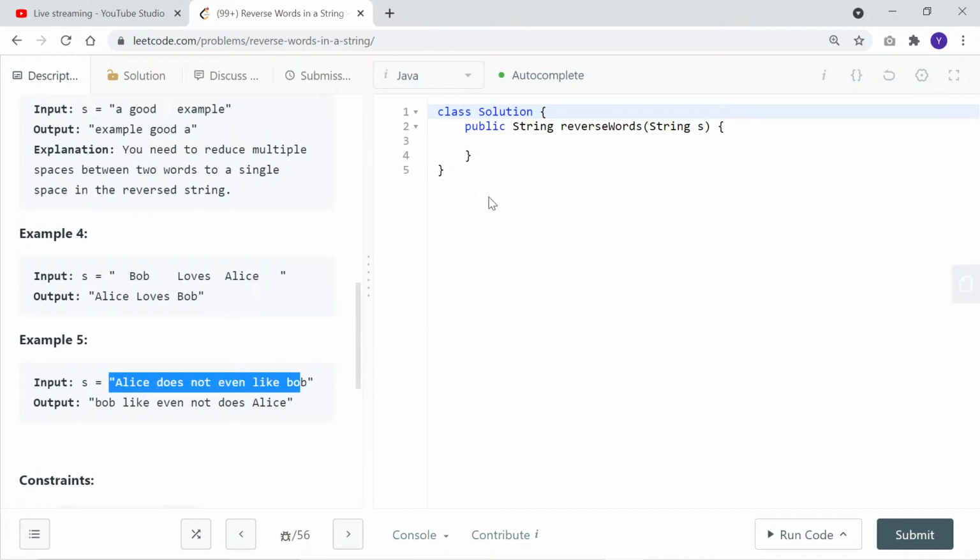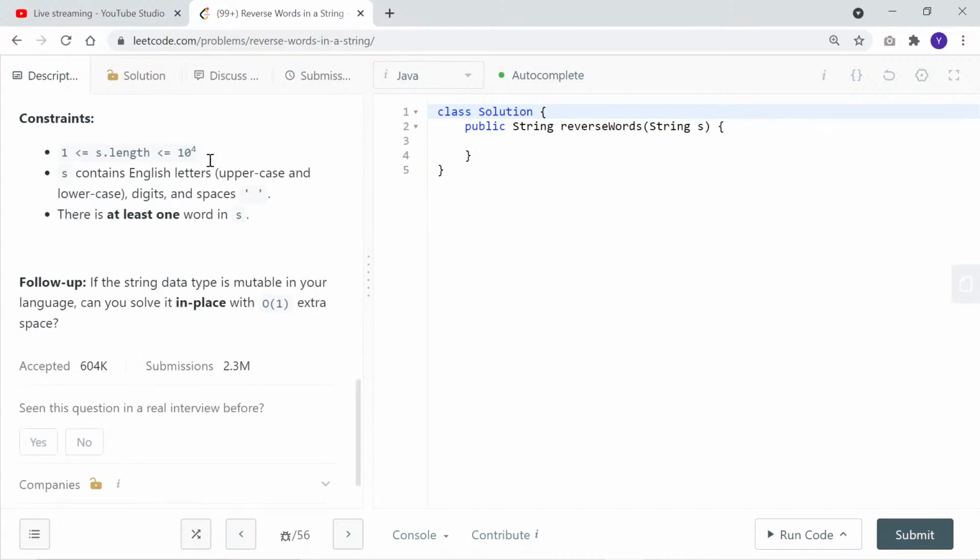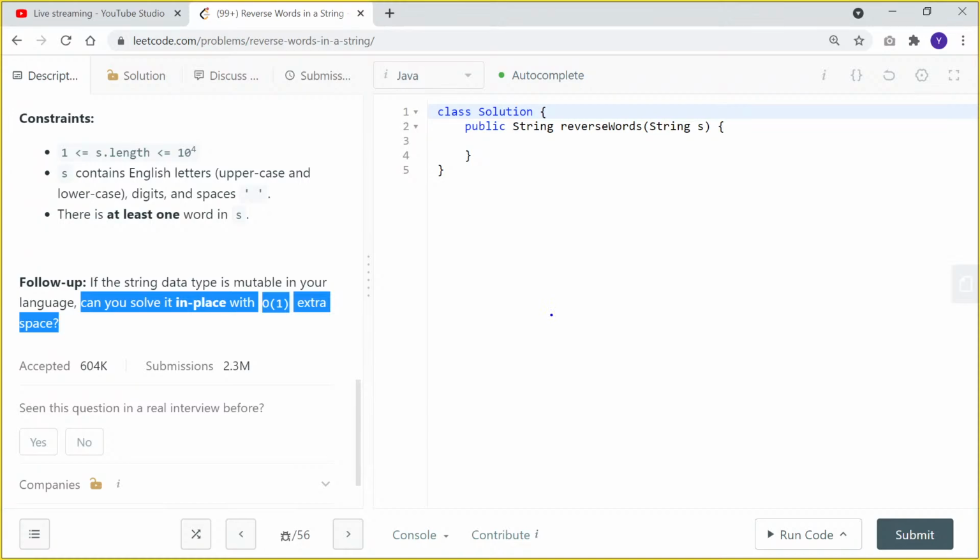So the constraint is the length is between 1 and 10 to the power 4, and English letters, digits, and spaces. There is at least one word in s. And as a follow-up, can you solve it in place with O(1) extra space? So we will talk about the O(1) extra space, in-place approach.